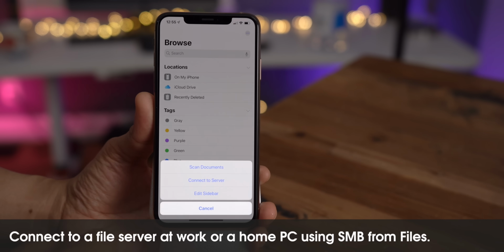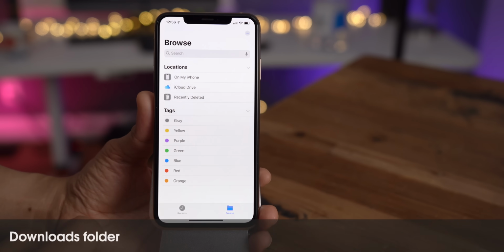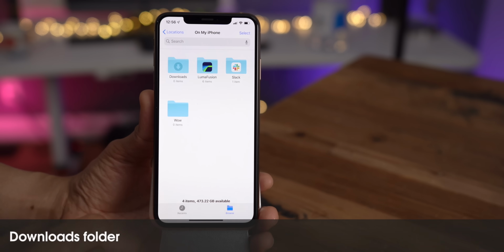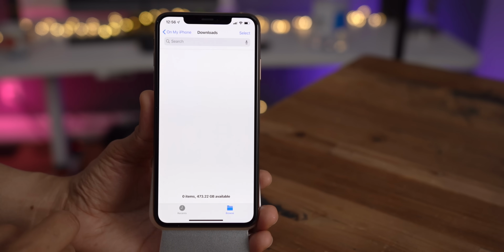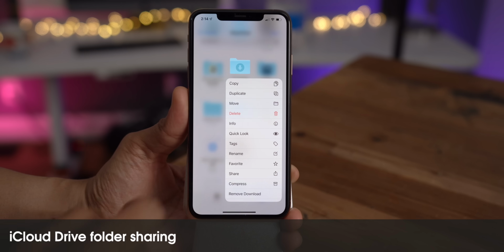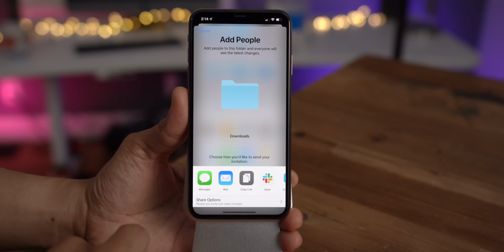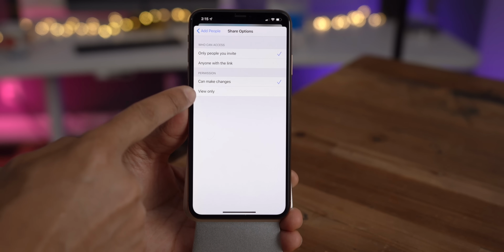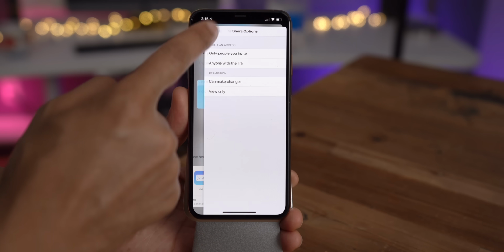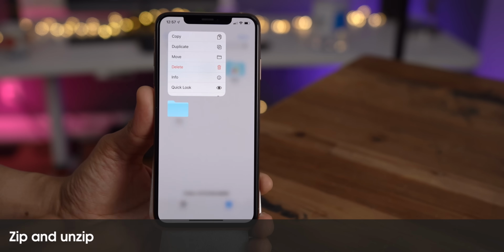You can also connect to a file server that uses SMB, and there's a downloads folder, which I showed you earlier with Safari downloads. So you can go in there and access that. And there's iCloud Drive folder sharing. So you can share the entire contents of an iCloud Drive folder to anyone. So you can say only people you invite, anyone with the link can make changes or not make changes.